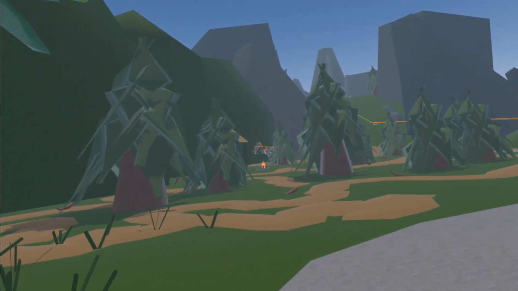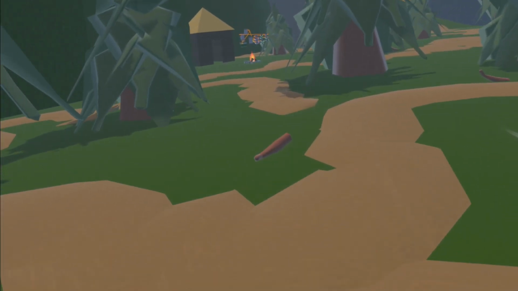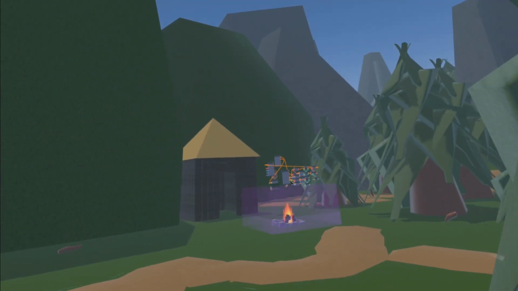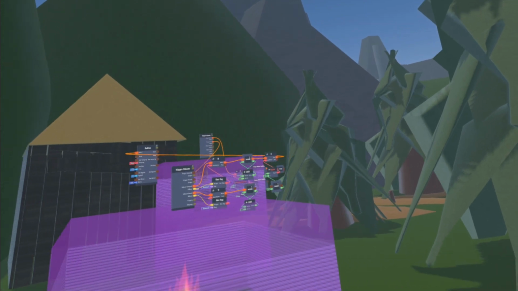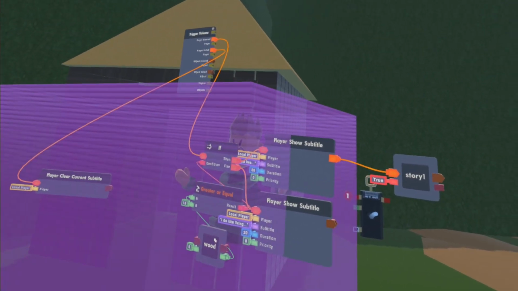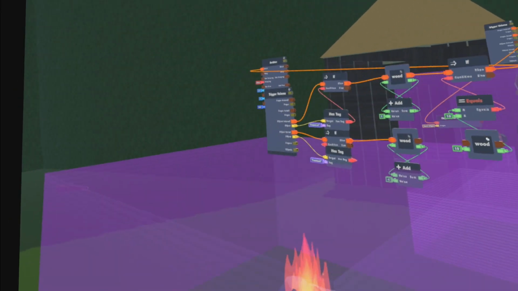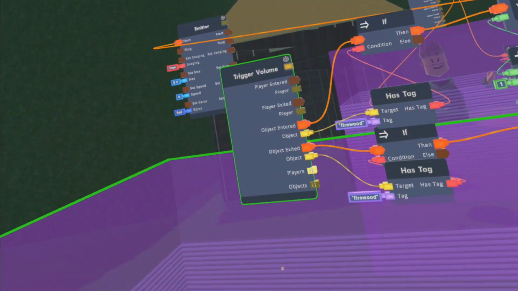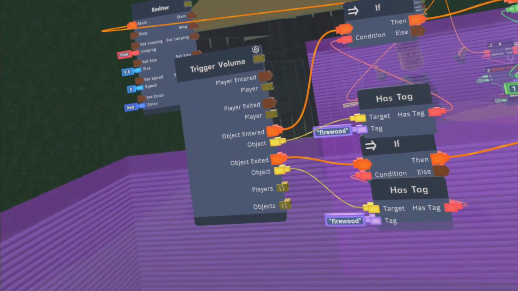So what else do we have? Over here we have a little quest where you need to collect these wooden thingies. This guy is complaining, he's cold, and he wants to be a little bit warm. Basically what you have to do here is put wood into this fire.